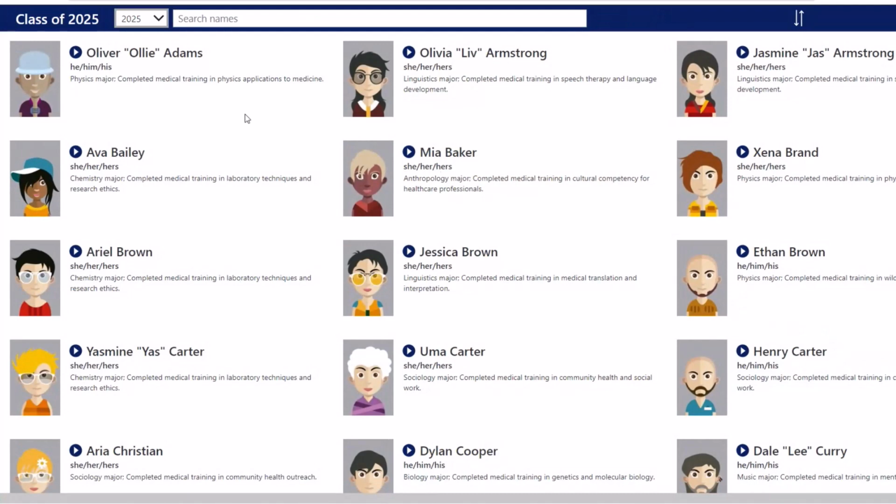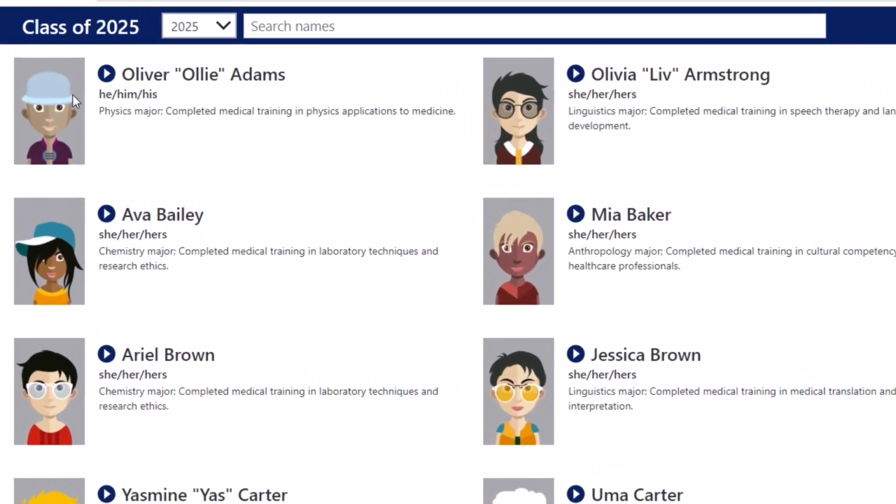So this is my class Biosketch app. For privacy's sake, I'm using names and data that I pulled from ChatGPT in the last video. And so we have the headshot, first, last name, preferred name. We have the pronouns and a short bio, which was submitted by the student. Now I also have a play button, which plays the audio file that we had the student submit ahead of time.